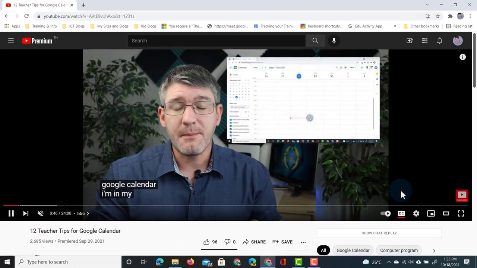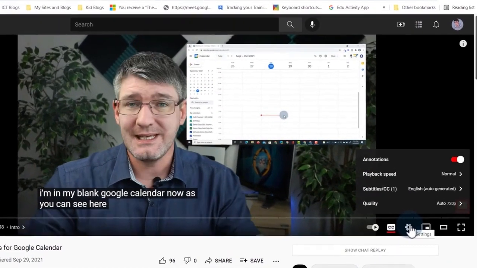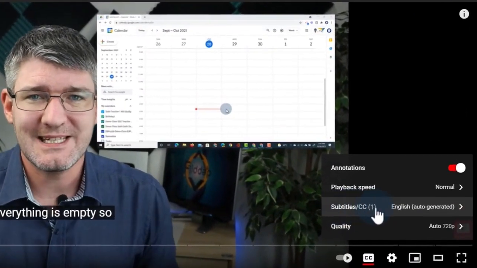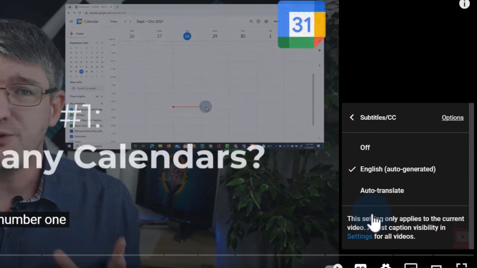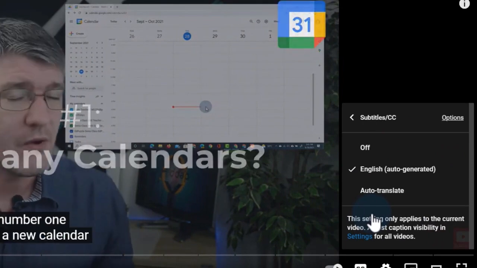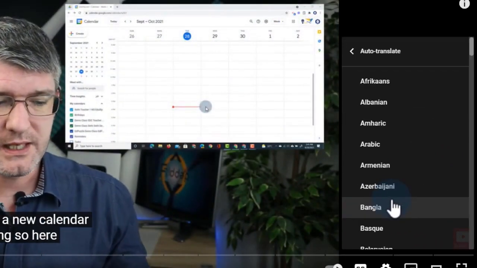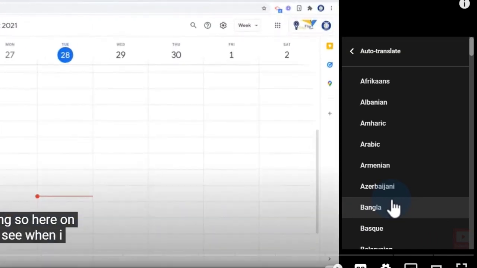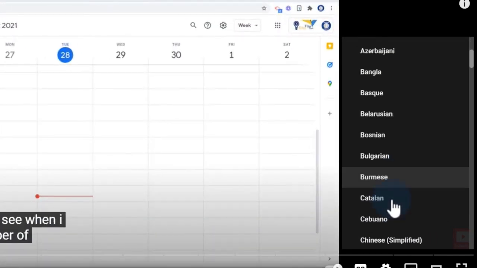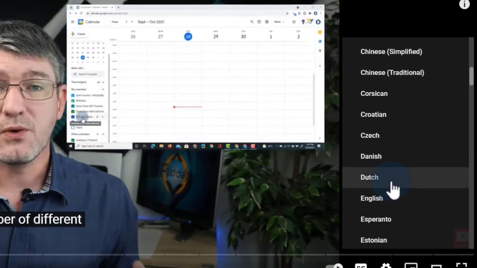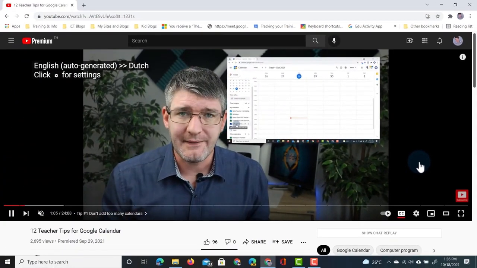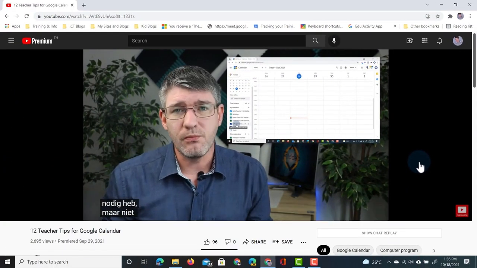Now, the next step is to go into your settings, and here I can now change the subtitles. We're going to click on that, and now we have an extra option, Auto Translate. I can automatically translate these captions into any language I want. So let's go ahead and select Dutch. Here we go. Click on Dutch. And now these are automatically translated as I'm watching this video.